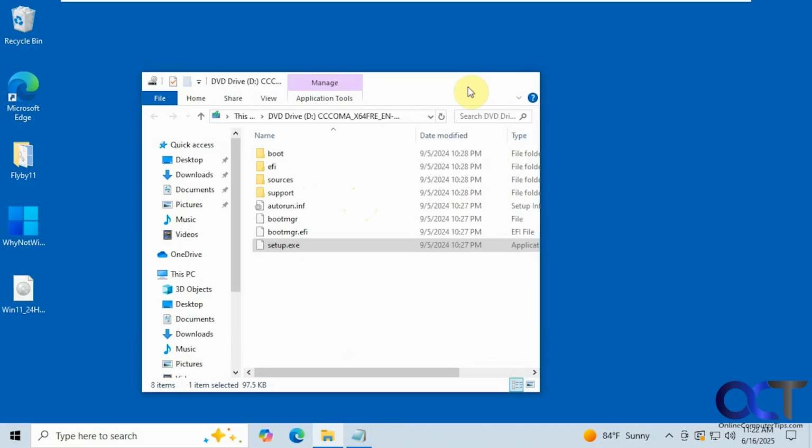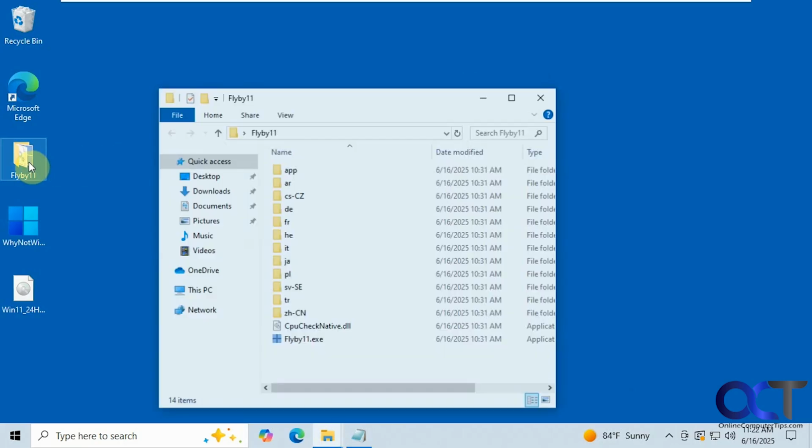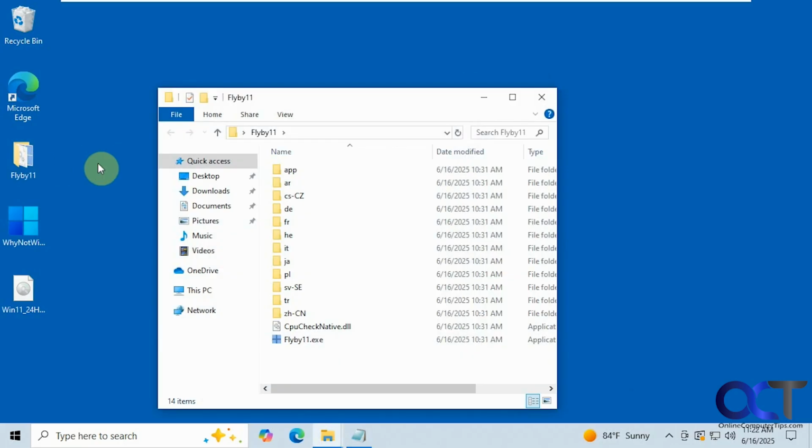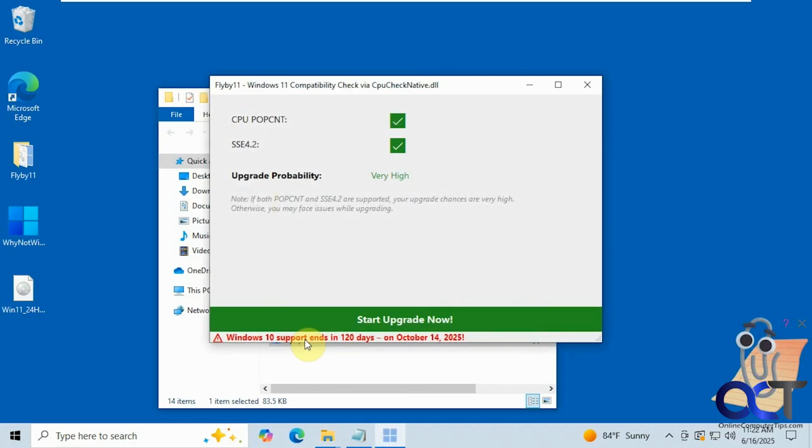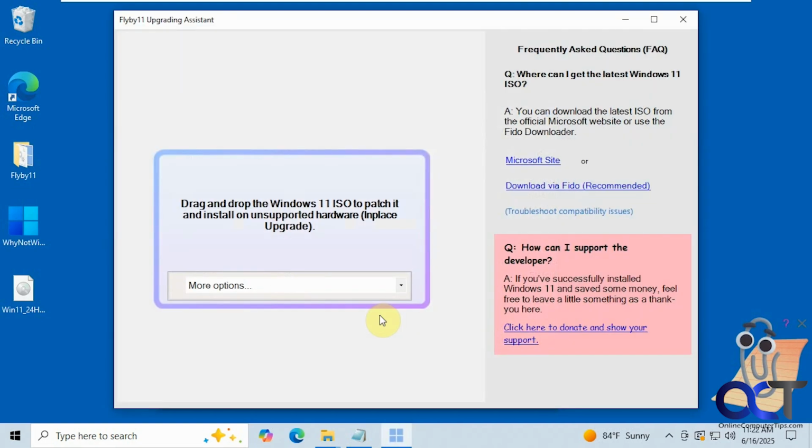All right, so the tool we're going to use is called Flyby11. So you just download it, extract the zip file, and run the executable like so. It gives you a summary here saying your probability of upgrading, and it says very high. So you click on Start Upgrade Now.